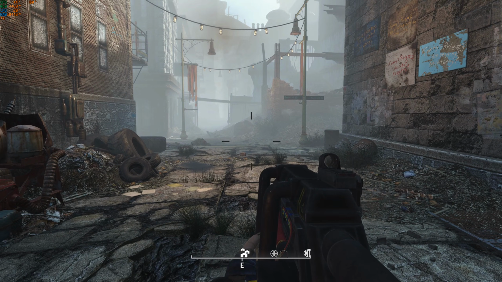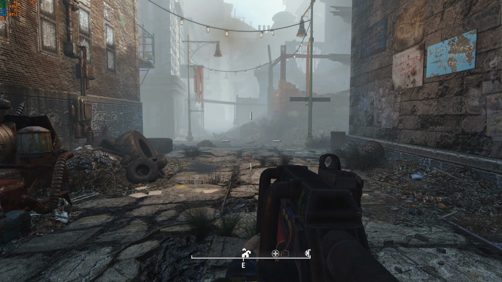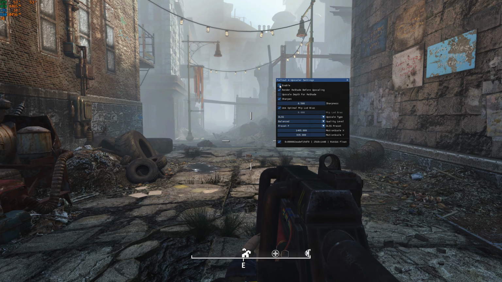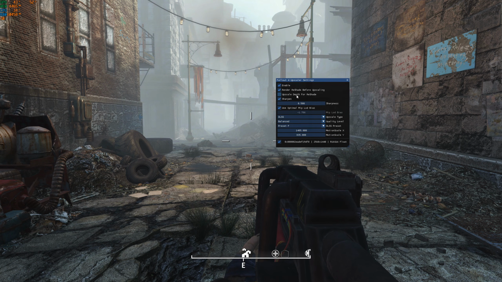So step four is to use the Fallout 4 upscaler mod in-game. Whilst in-game, if you press the N key, it's going to bring up the Fallout 4 upscaler's settings menu. From here you can enable or disable the upscaling, you can also sharpen the image, or select the upscaling type that you wish to apply.